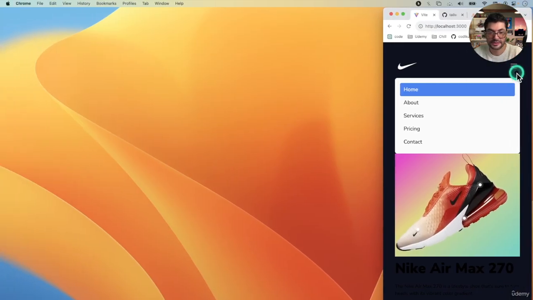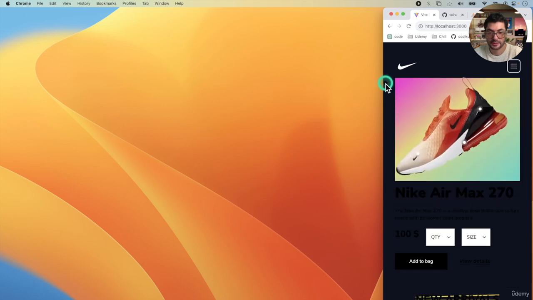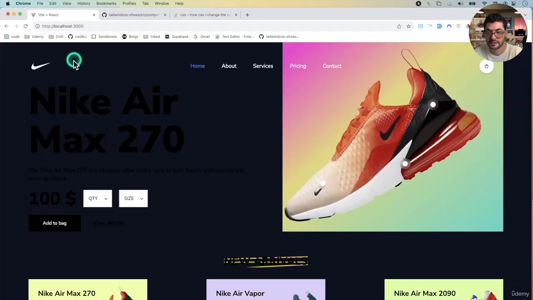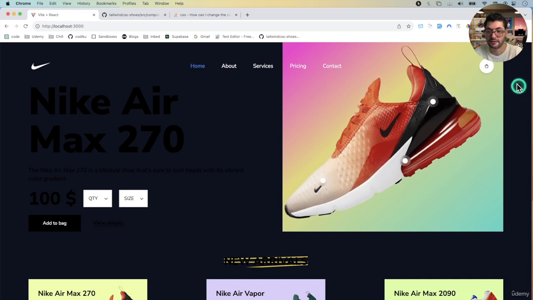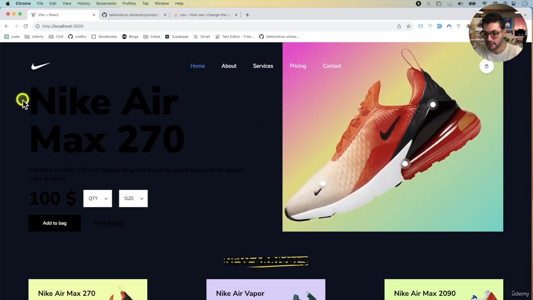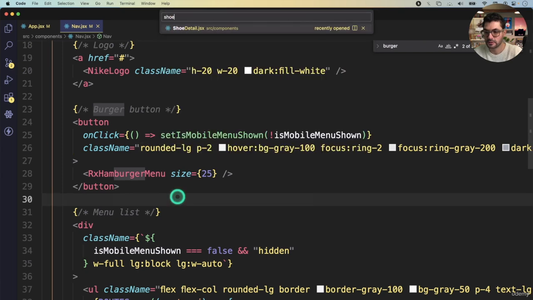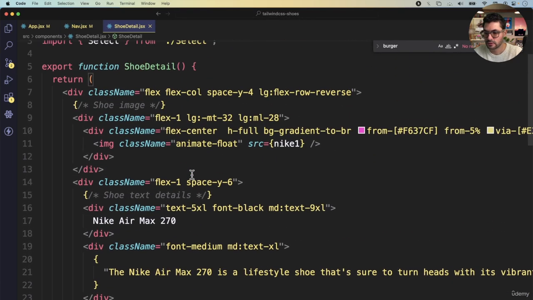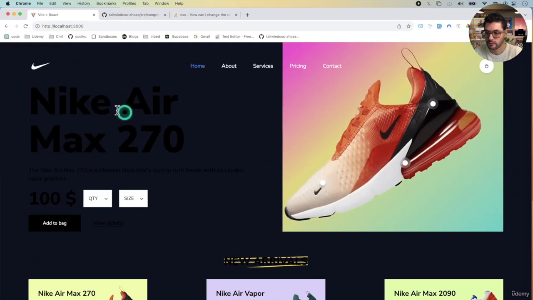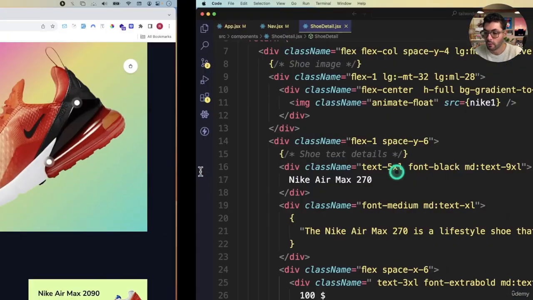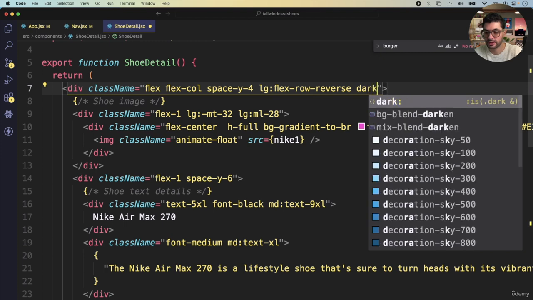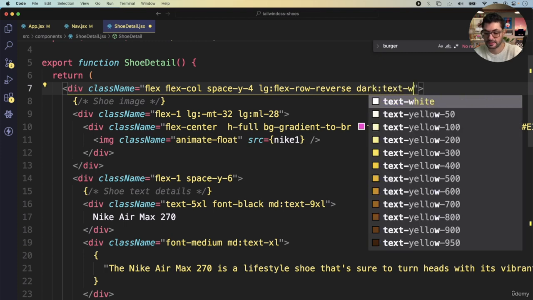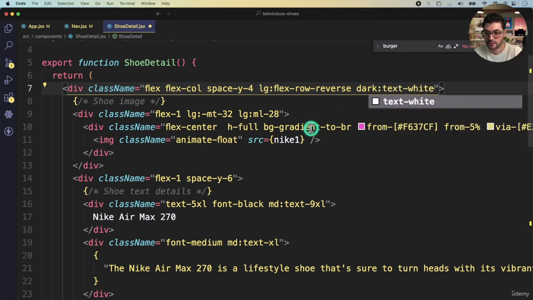Okay, and we have a slight hover here. Seems all right. And when I open, yes, okay. So everything here in the nav is fine. Now what about this one? Let's go in the shoe detail. Okay, so what do we want? We want all the text to be white. So here I'll just go with dark text white.